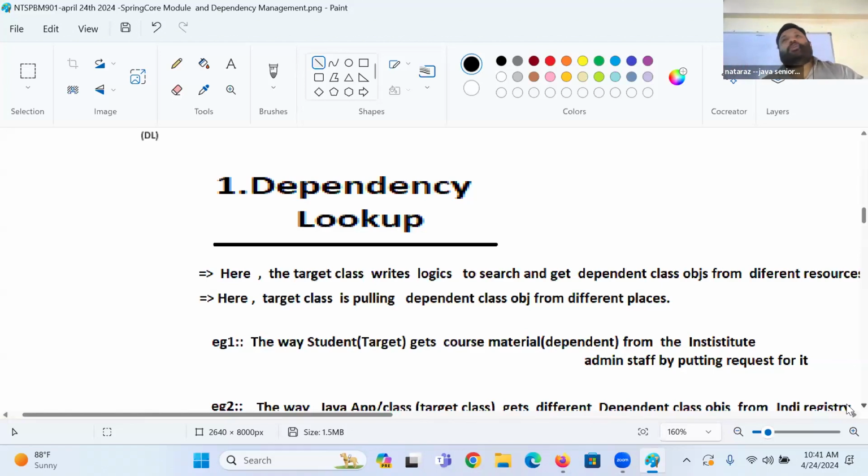Okay, in dependency lookup, what happens? The target class spends time, writes logic to search and get the dependent class object from different resources. That is called dependency lookup. I'll take one real life example, you'll understand it. A student needs material, right? Student is the target, material is the dependent, right?